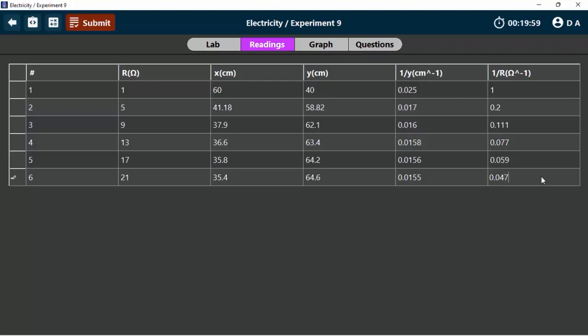Let's say 0.8 if you approximate to 3 decimal places. So this is what we have as our reading. So we are done with the reading section. So the next section is the graph.